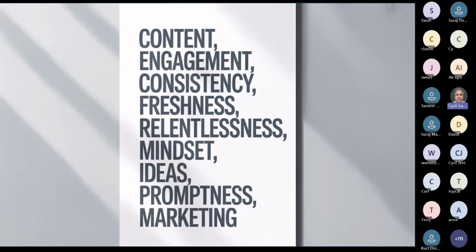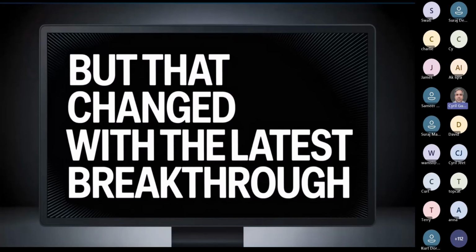So content, engagement, consistency, freshness, you've got to be relentless. You've got to have a mindset. You need fresh ideas. You need to be prompt, right? You need to push out those ideas fast before they get stale. And you need to have good marketing. It's a lot to ask, don't you think, right? All of these things. Do you think I missed a couple of items? I think I might have actually missed a couple of items. It is hard. All that work is hard.